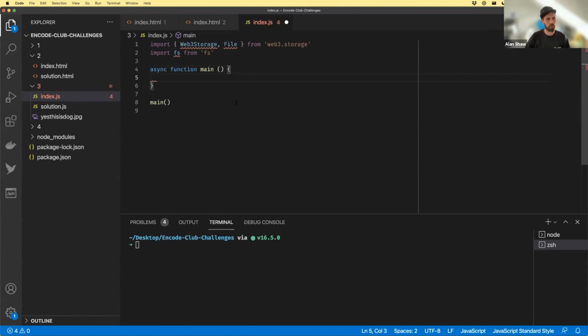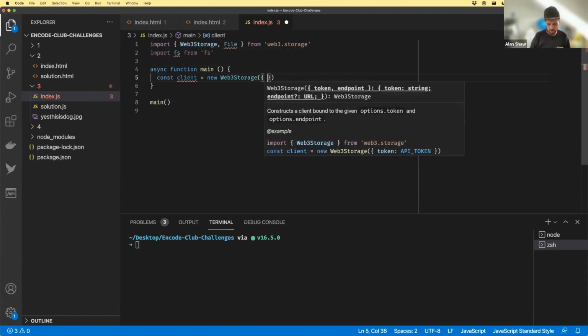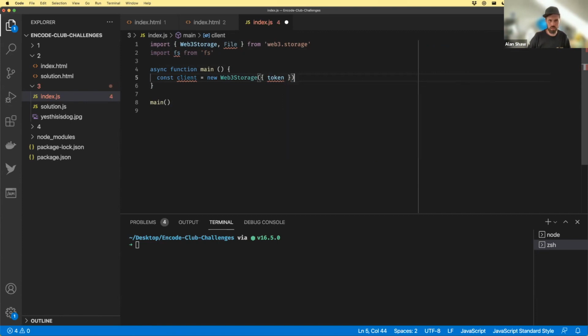All right, we need to create a client instance. So const client, and to create a new Web3 storage client, you do new Web3Storage. You'll need a token, which we'll get from our environment variables. I'm going to get it from environment variables and not just paste the token into the file, just so I don't commit this to Git and share my token with everyone.